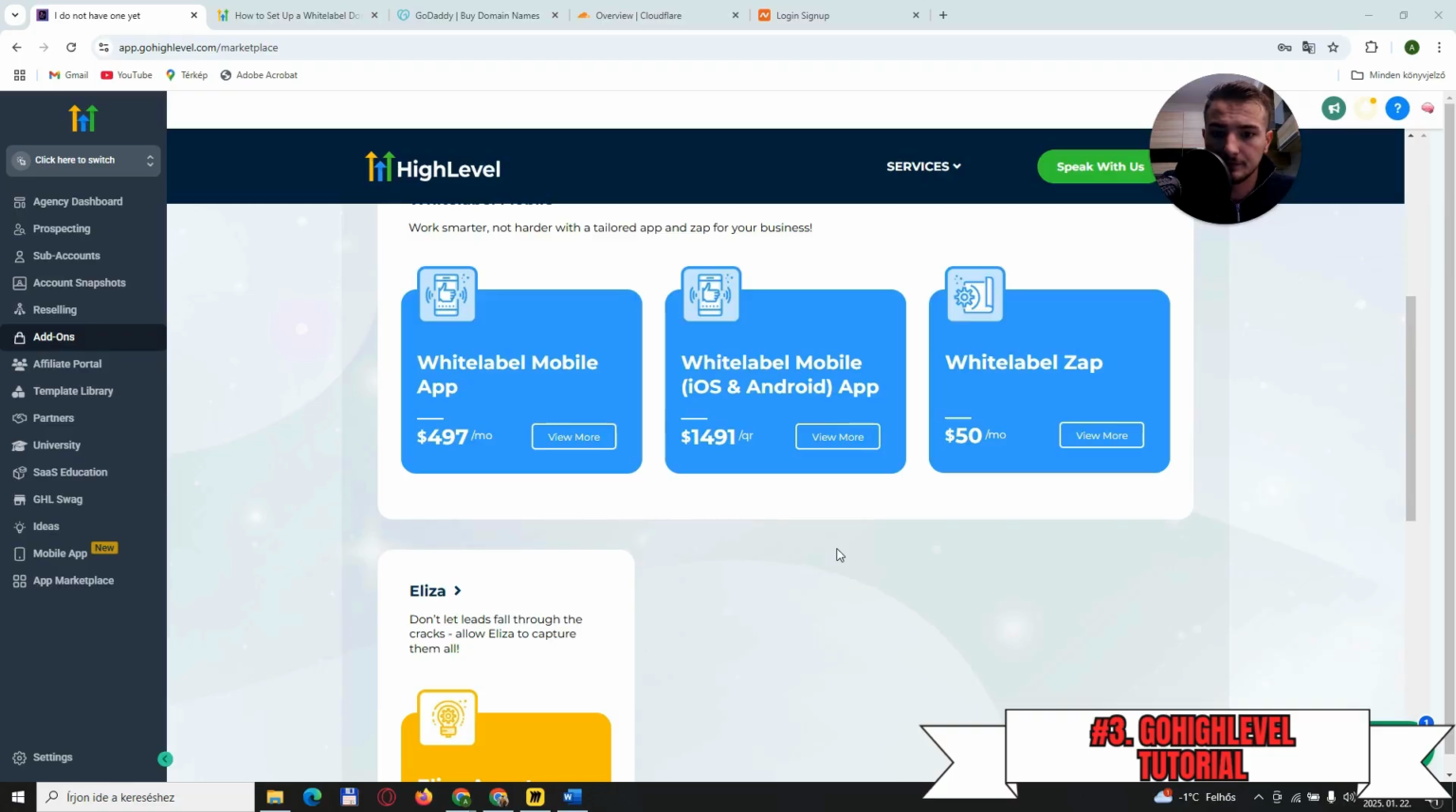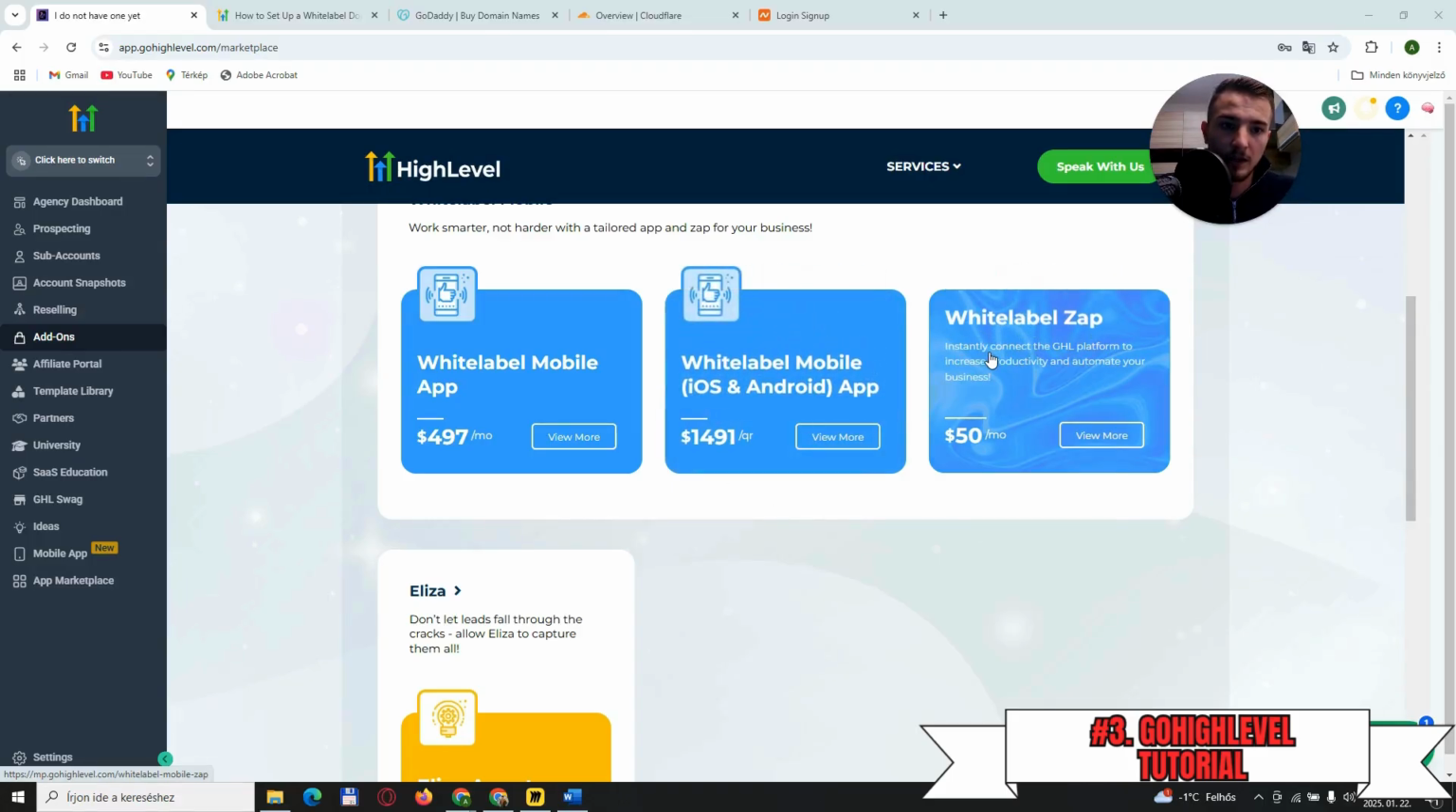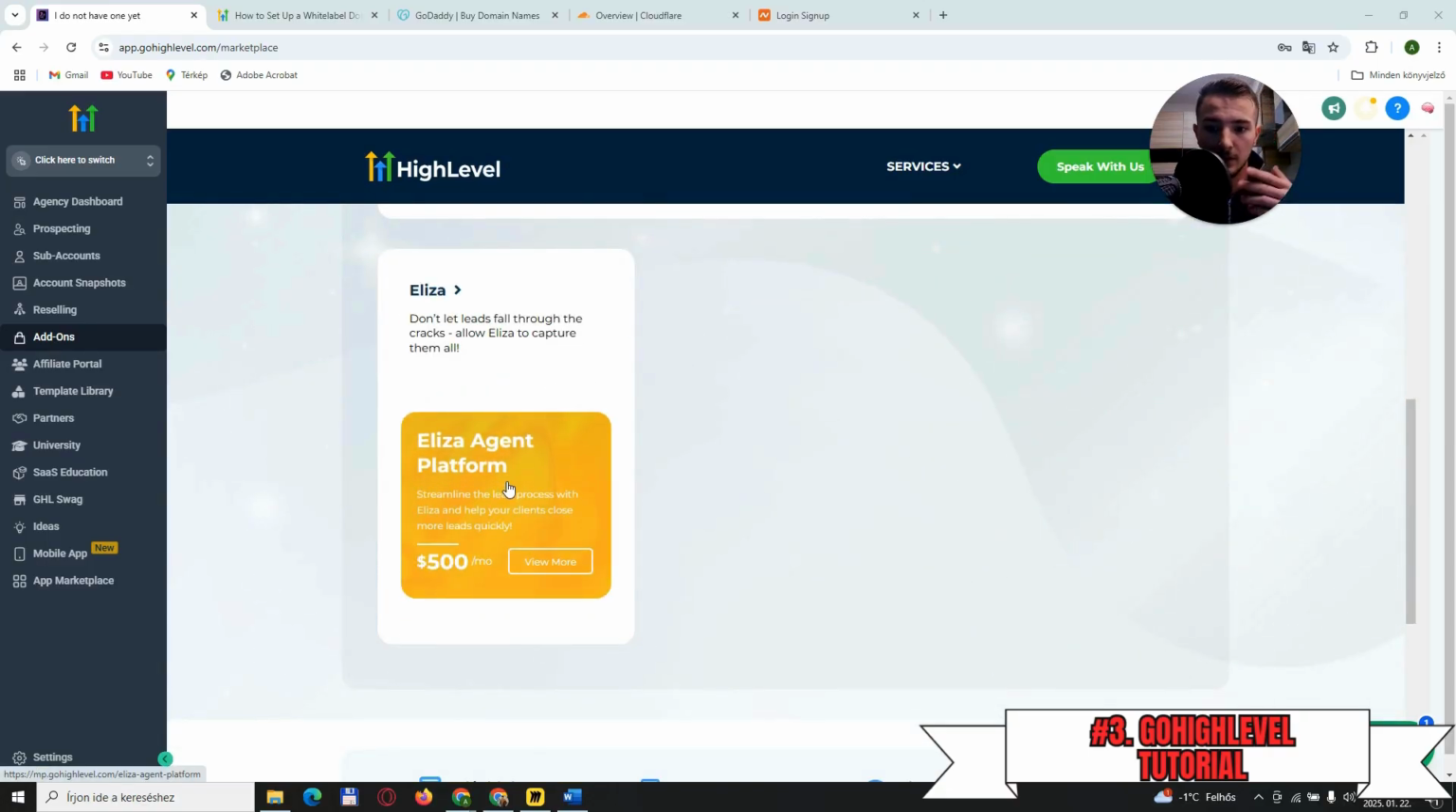And you can have iOS and Android. You can pay quarterly. You can also have a white label Zapier. If somebody is not familiar with this program, this is actually connecting integrations, for example, a Google Calendar into GoHighLevel or something similar to this, but I don't recommend these features in the beginning. And Eliza Platform Agent is also like an advanced AI assistant for your agency inside GoHighLevel.